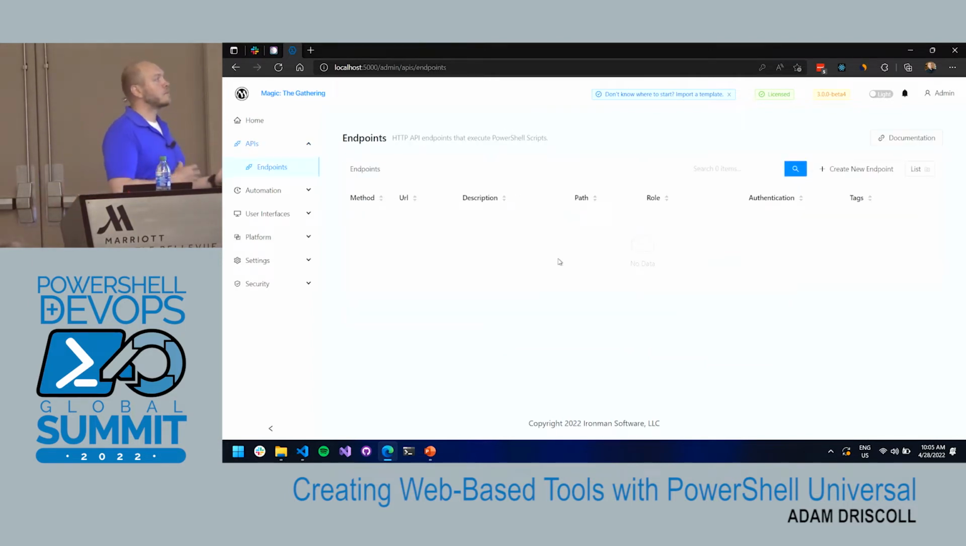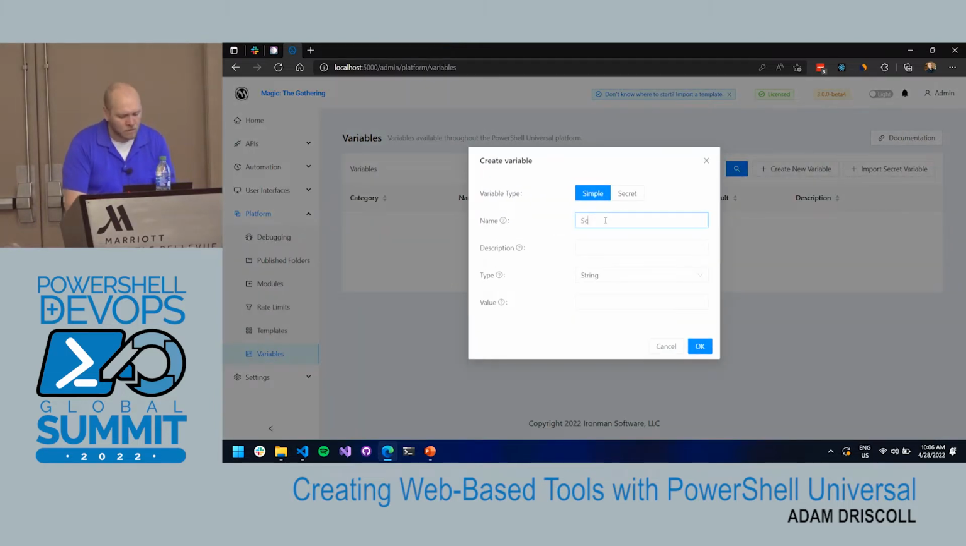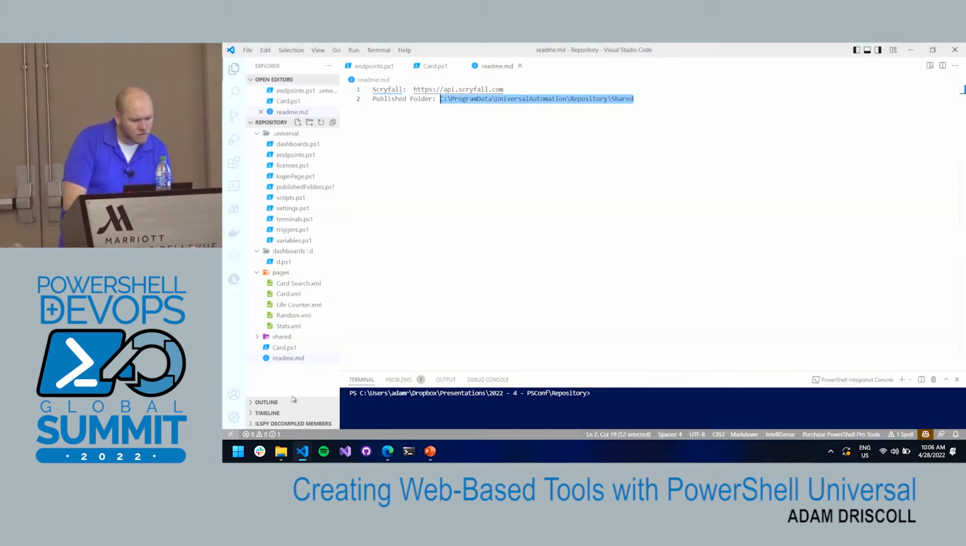So the first API I'm going to create is going to be a random... Well, before that, I actually want to put a variable in for the Scryfall API so I don't have to keep defining it over and over again. So if we go to Platform, Variables, I'm going to create a new variable. I'm going to call it Scryfall API, and I have that in here.